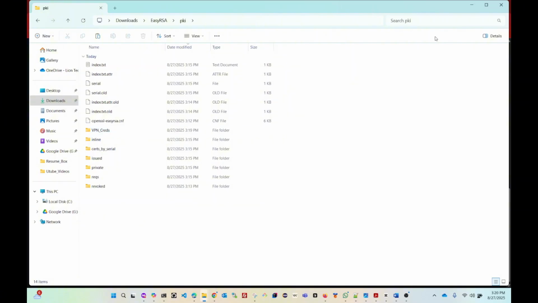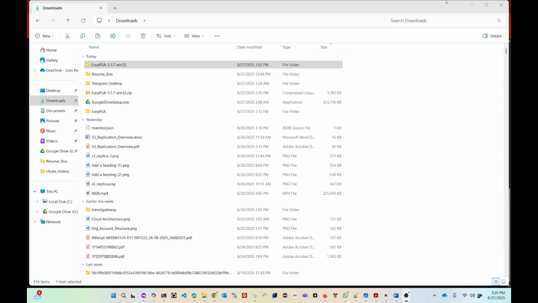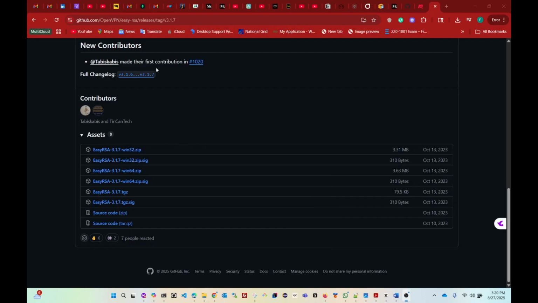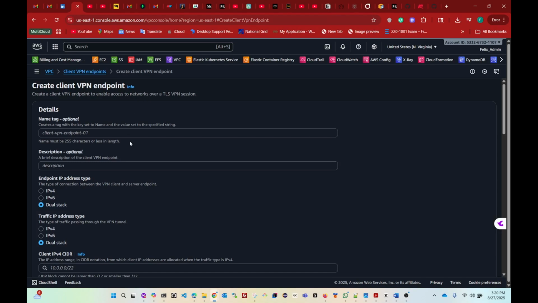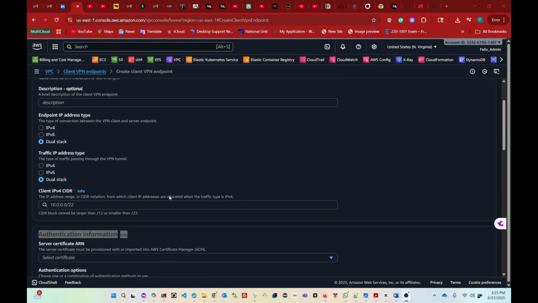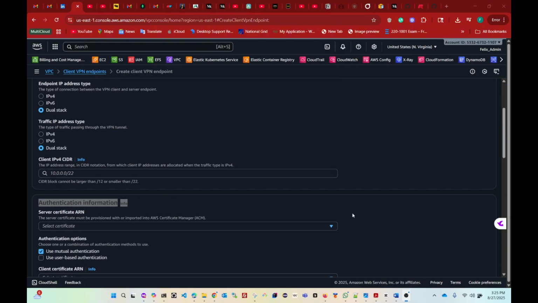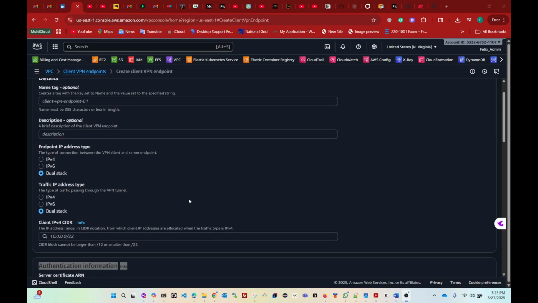So the next thing now, we are going to head over to our AWS console, and we'll try to create our VPN client. So now we are in the client VPN endpoint, where we are going to make use of those certificates, or VPN credentials, that we have just created. But before we can make use of this credential here, we need to upload those certificates into the AWS platform.